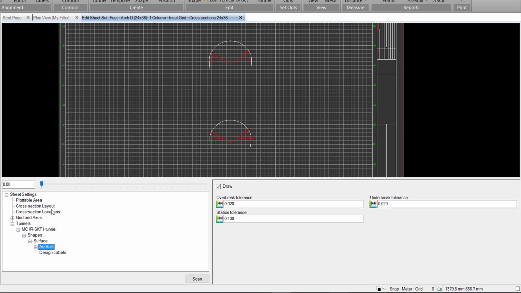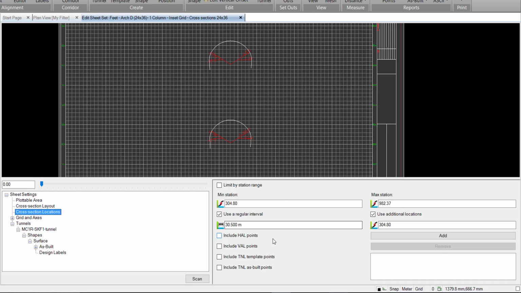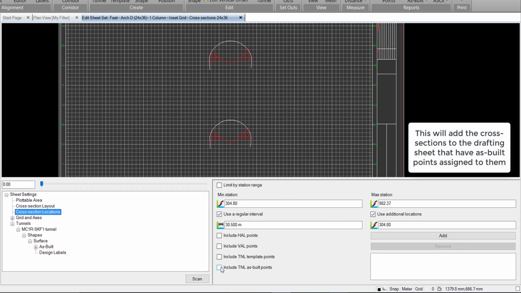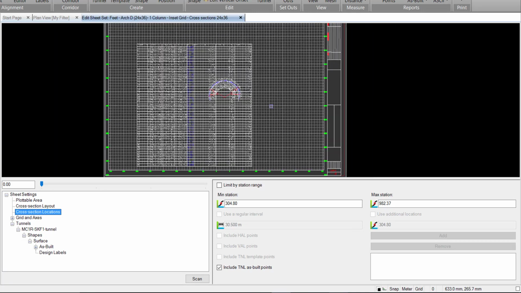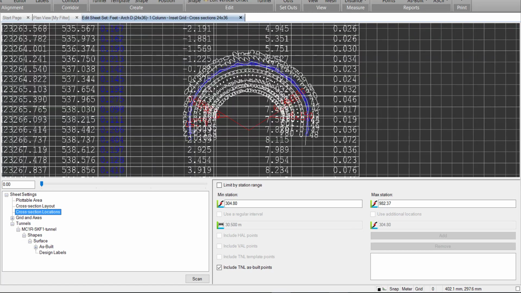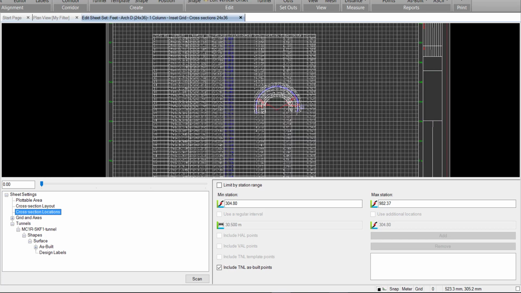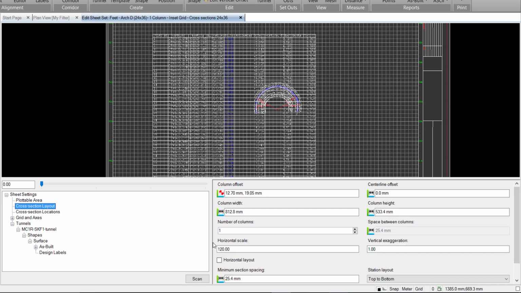So to change this, we'll go to our cross-sections locations. We want to include our tunnel as-built points. So there we have our as-built points. You can see here we have this point table, and we have some as-built information around our geometry. There's lots of detail here, so let's first turn up the scale. We'll go into our cross-section layout. Let's go a scale of 30.